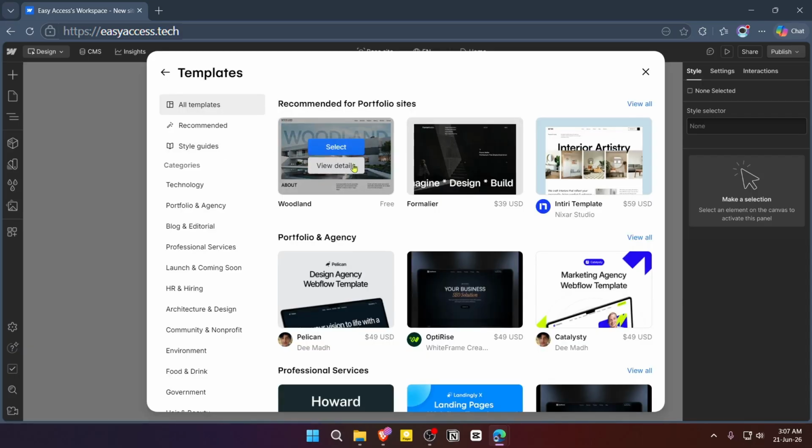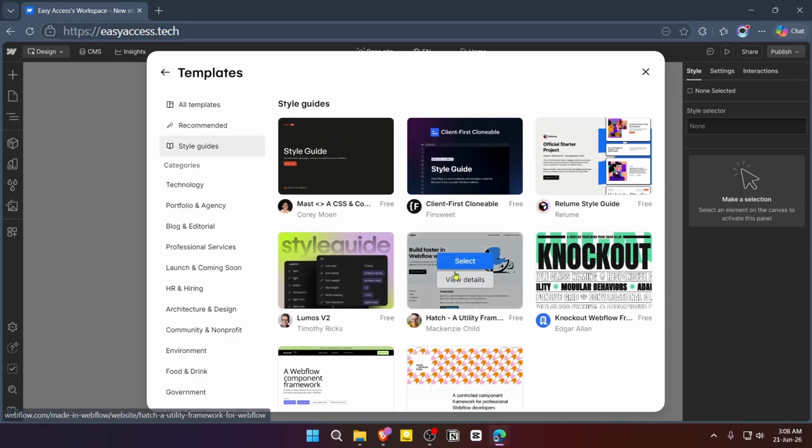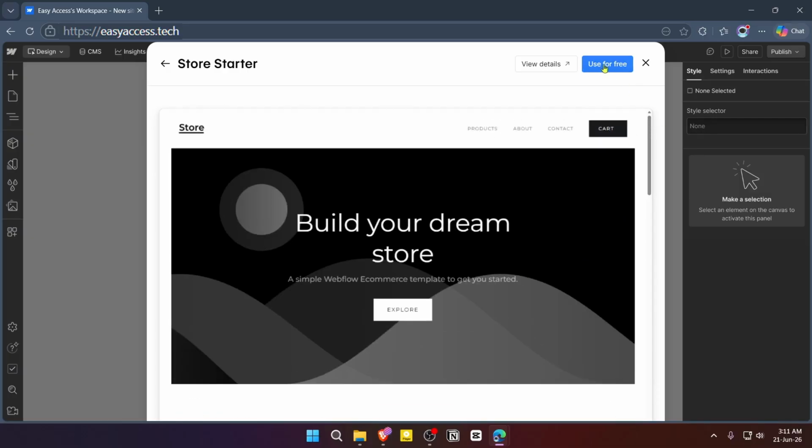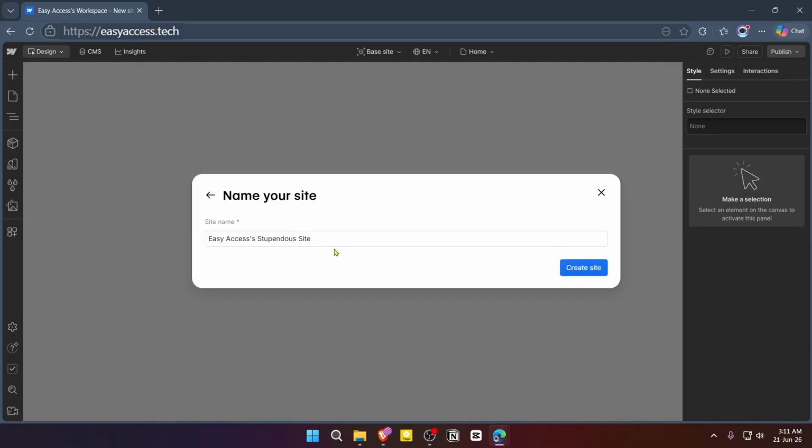Now you can find hundreds of design templates available, just choose any one which you like. By the way, just remember not all of these templates are free. Some of them are free and some are paid. From the free options, I like this design, so I'm just clicking use for free. Now change the site name, then click create site.